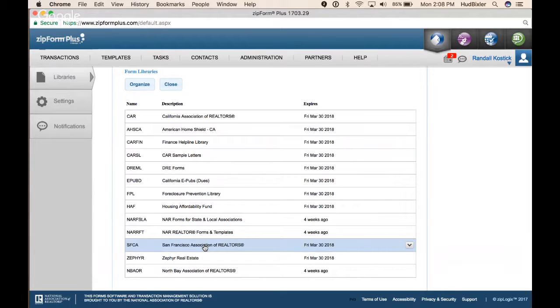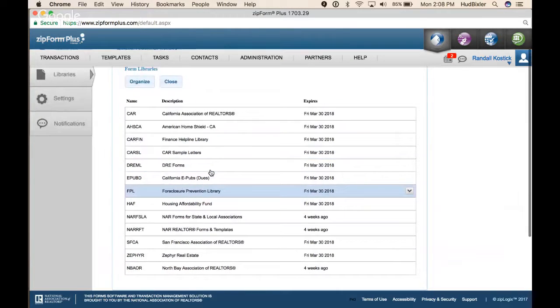What you may recall in the past, there was an SFAR library that is gone now. It's been gone for about 1.5 years. It's been replaced by the SFCA library, which is a combination of SFAR and CAR forms. That's going to be some of the forms that we used to use from SFAR, such as I believe it's the purchase contract or the listing contract. One of those has been replaced with the CAR form. There's other forms up here, and we can add them as you need them.